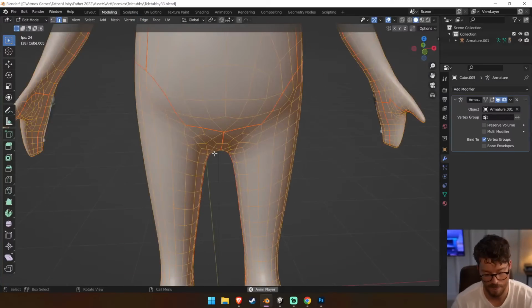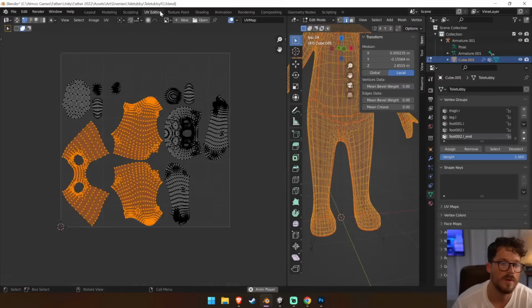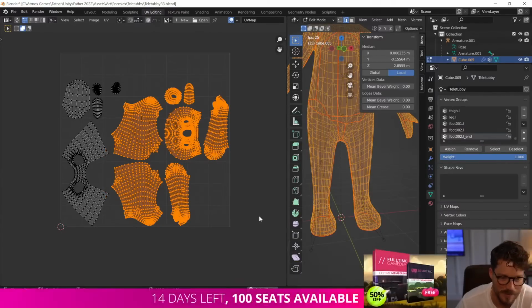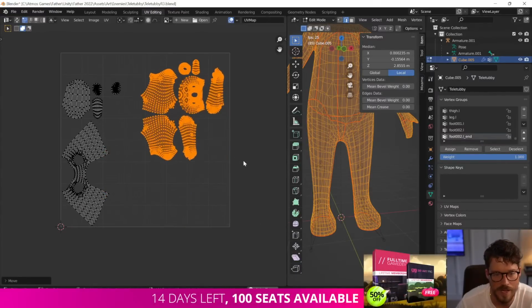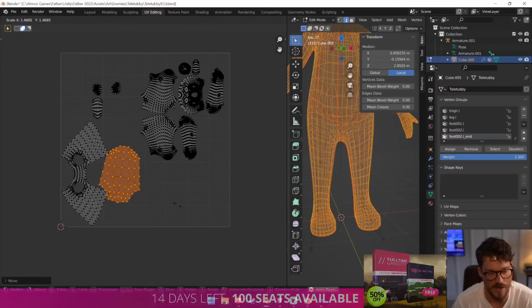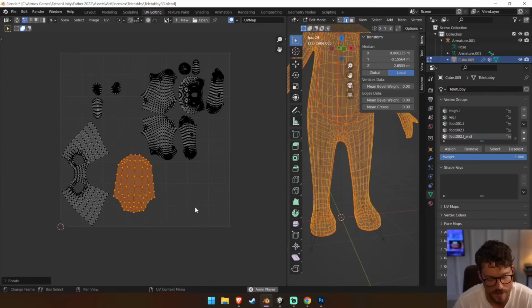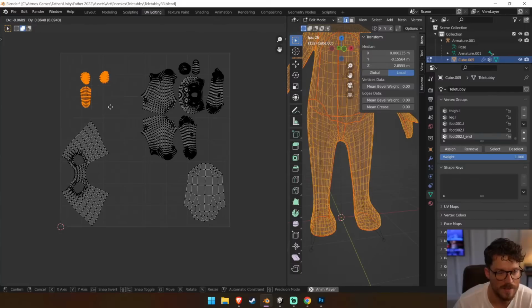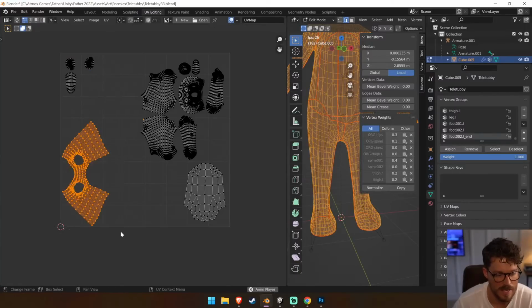Mark seam. Unwrap. Much better. Okay. What a wonderful unwrap. Okay. Pull that up there. The belly can go down here. And I just want a nice consistent texturing. That's all I'm looking for. There's his belly. Let's put his belly over there. And then, I don't know what those are, but there's something. And then this guy. Whoopsie.